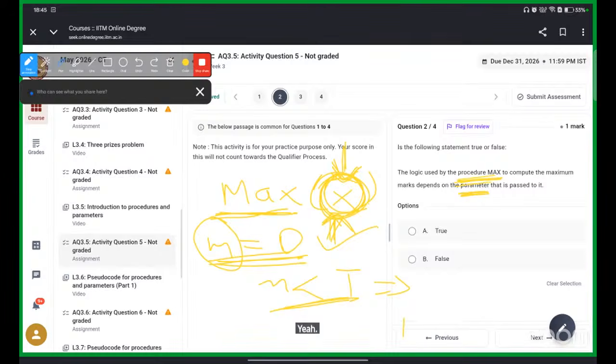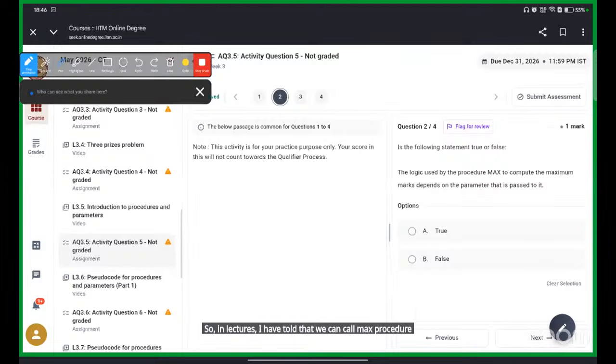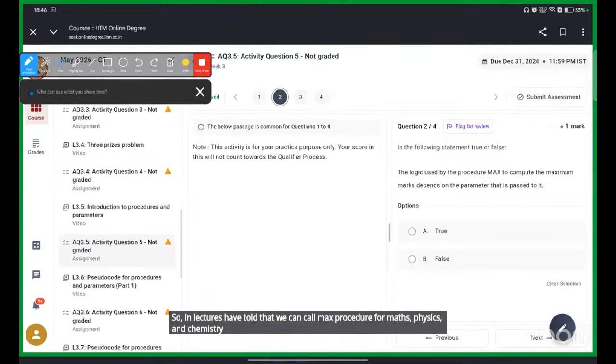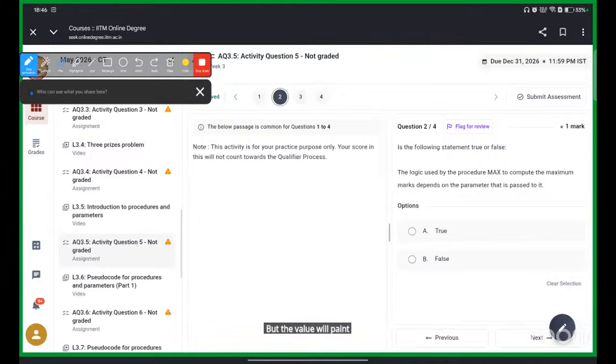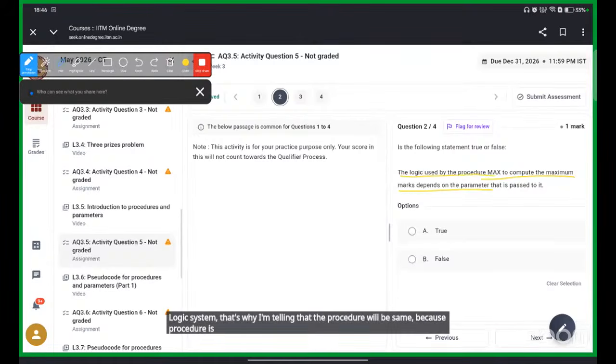Yeah, go ahead. In lecture, sir has told that we can call the max procedure for maths, physics, and chemistry. So the procedure can be called, and it does not depend on the parameter. But the value will change, right? The value will change for each of maths, physics, and chemistry. Yeah, but the logic is not changed. The logic is the same, because the procedure is max and the parameter is all the subjects. Therefore, it will change the value.